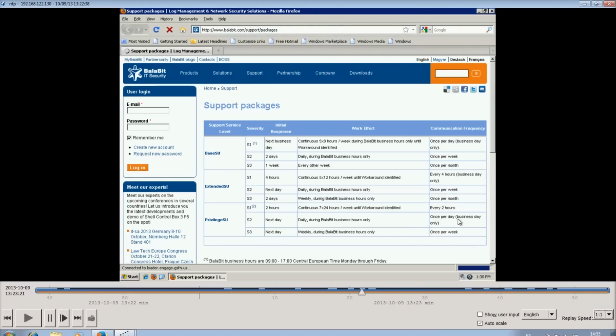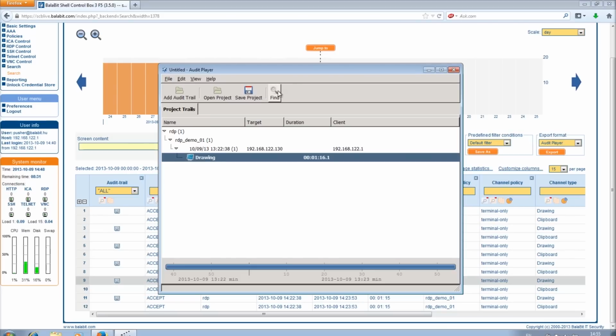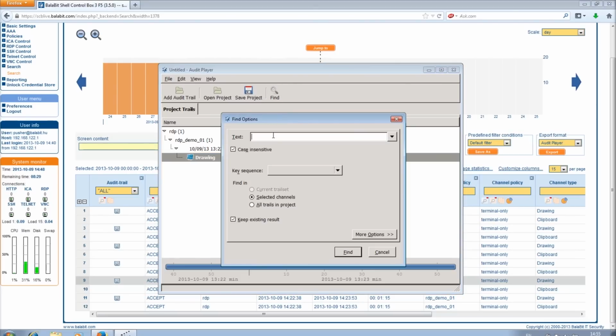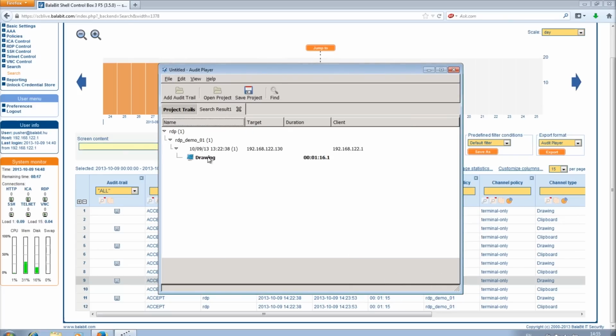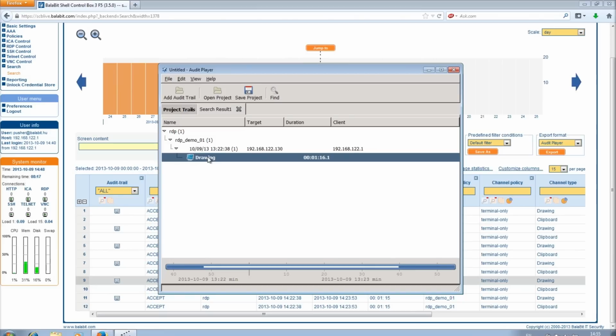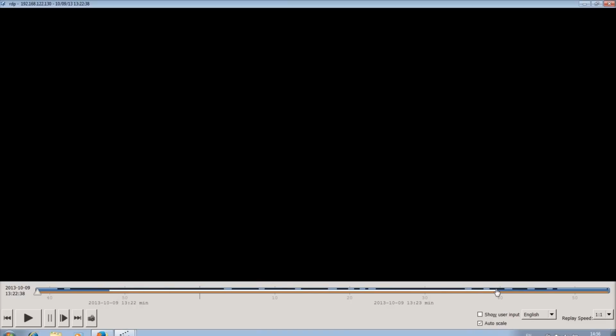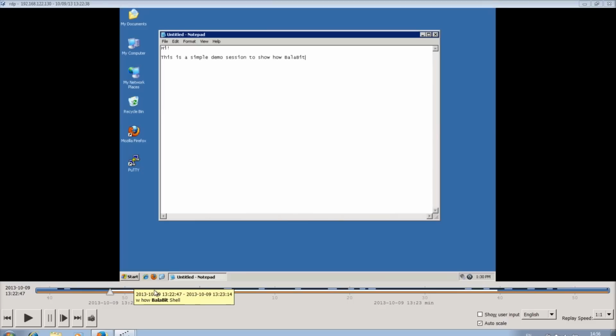It is possible to run searches against the audit trails using the Find button from the player's UI. Let's try to search for the word BalaBit in the audit trails. When searching in trails of graphical protocols, optical character recognition is used to textualize the content that appeared on the user's screen. When matches are found, a white line indicates on the timeline where the expression occurs in the session. Moving the mouse cursor over the white line shows in what context matches are encountered.